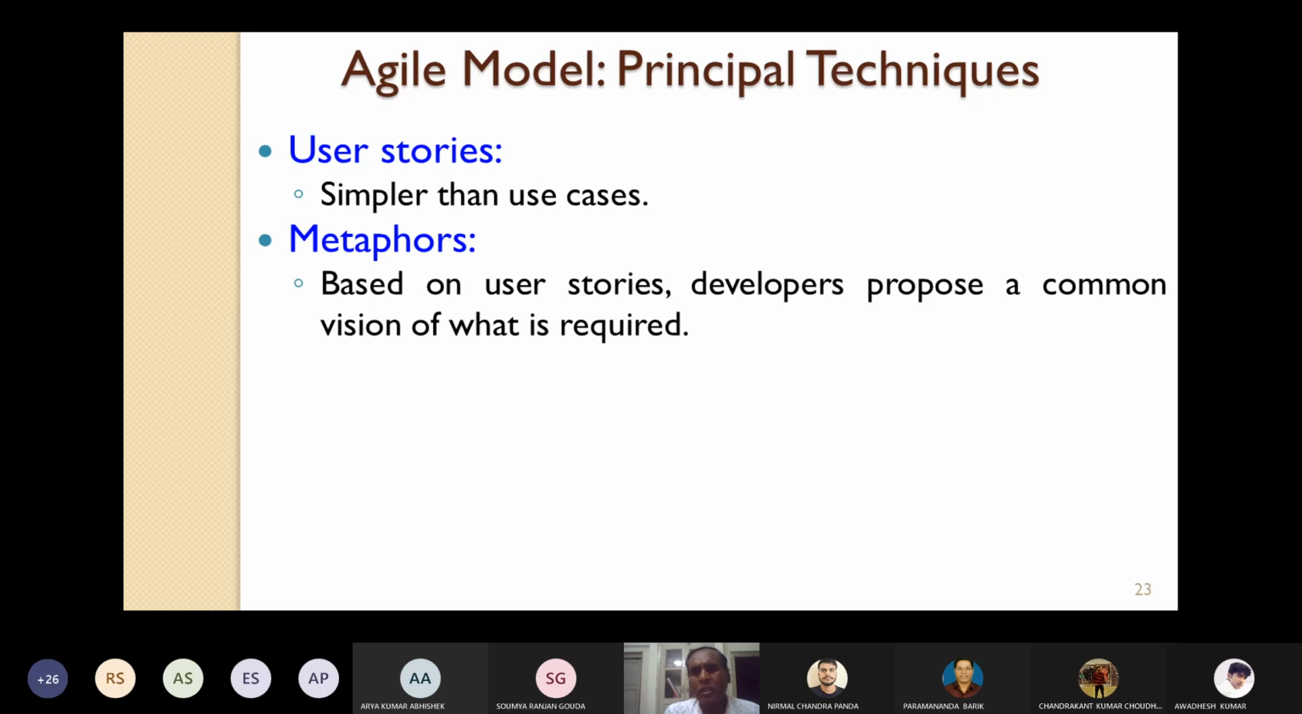Anything else you select and put into the shopping cart. So that is a good example of a metaphor. Based on the user stories, the developers propose a common vision of what is required, and an example of a metaphor is the shopping cart in an online shopping software.